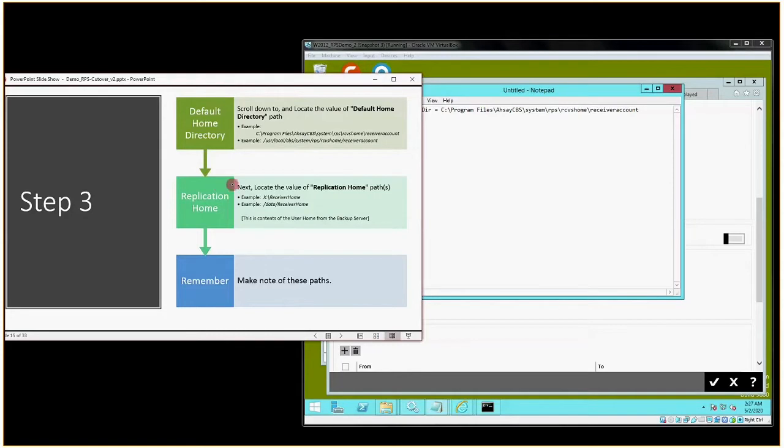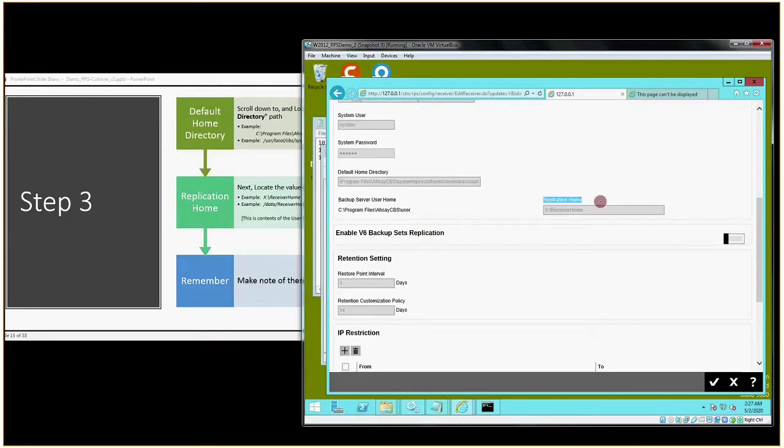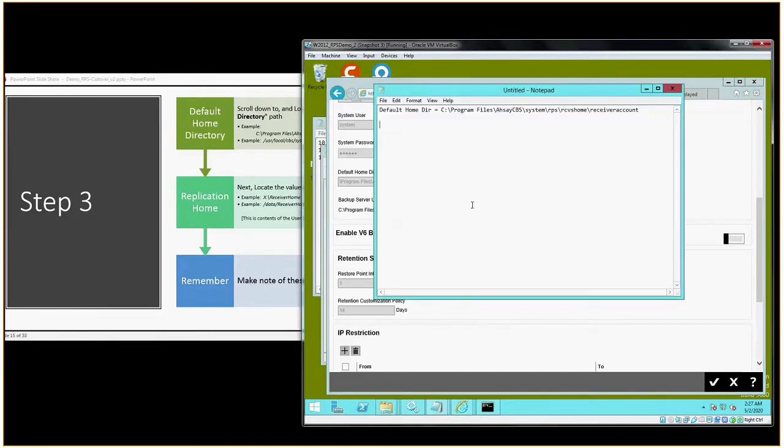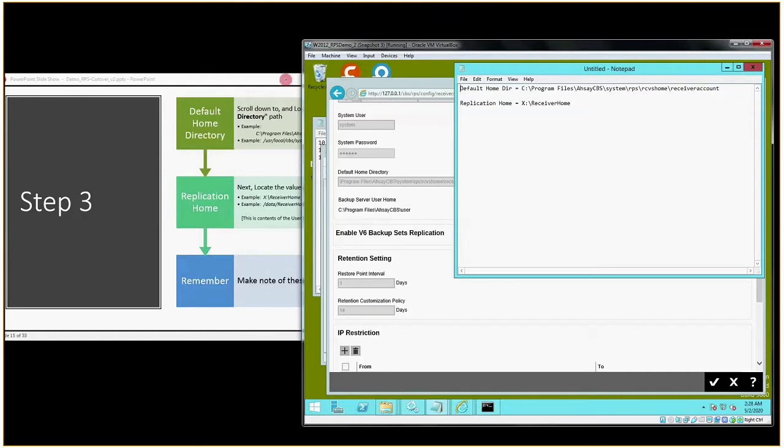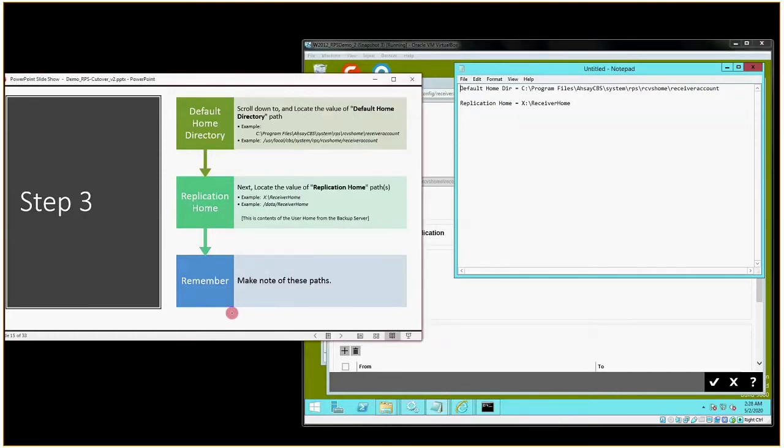And then also do the same for replication home. Now I only have one user home directory from my backup server. If you have more than one user home, you might have more than one entry here. But in my case, I only have one line. So I need to copy the replication home path, and that's in the grayed out area. So either remember these two paths or make a note of it in your notepad.